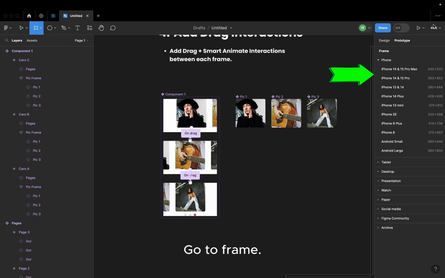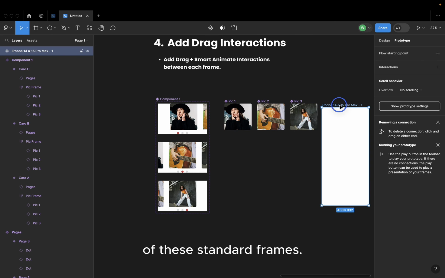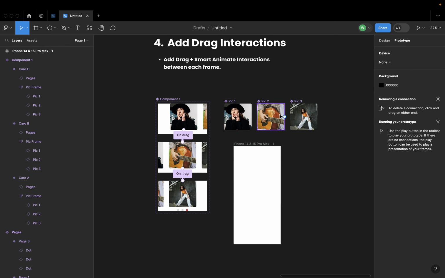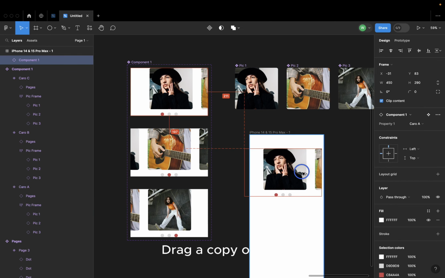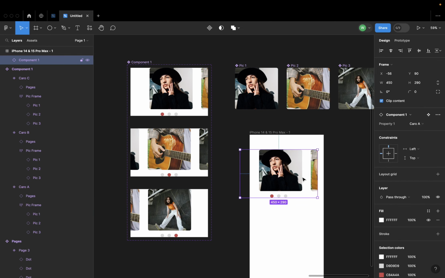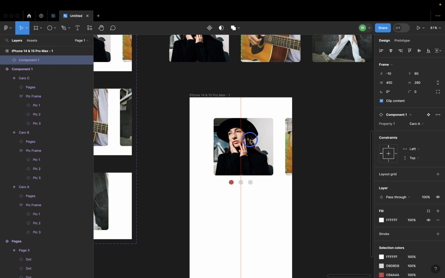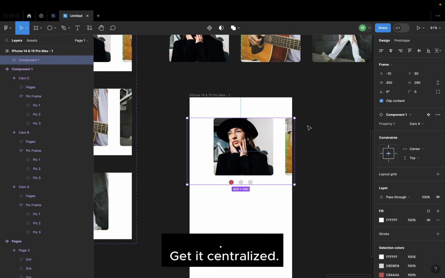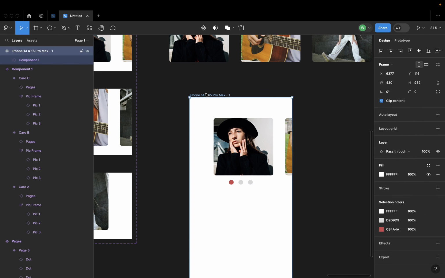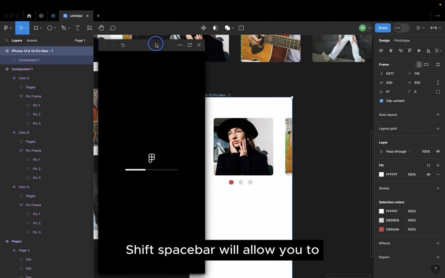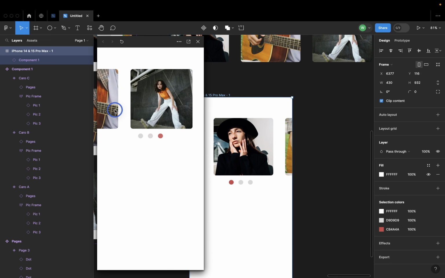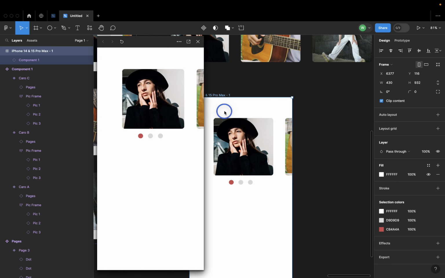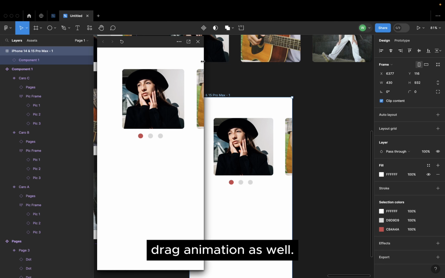Go to frame, I'm going to bring in one of these standard frames. Go back to design mode. Select this, drag a copy of this. Get it centralized and test it. Shift spacebar will allow you to open up the prototyping screen. And there you go.